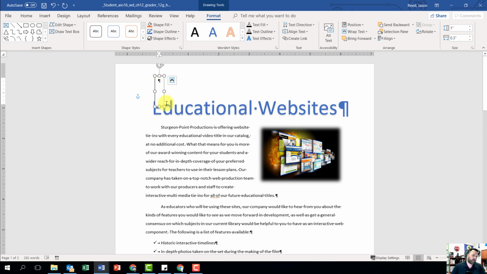Once you've put in this text box, we're going to change the height and width. So we're going to come to our Drawing Tools Format tab and come over here to our size grouping. We're going to change the height to 0.5, and our width is going to be 3.7, and hit enter.